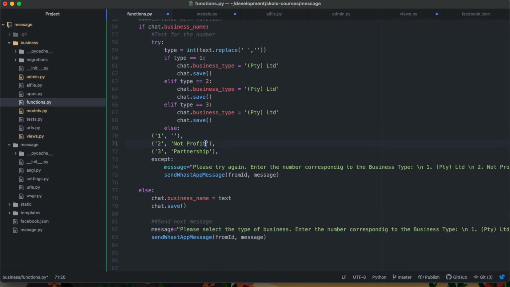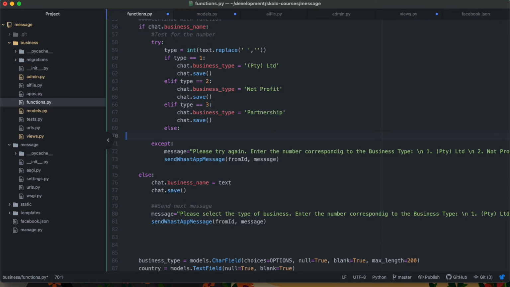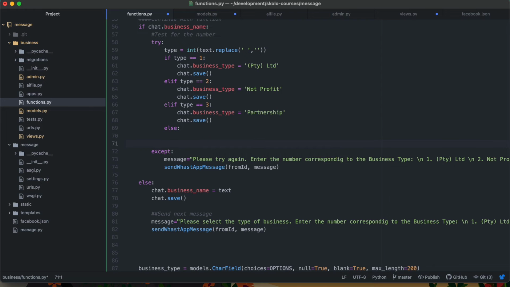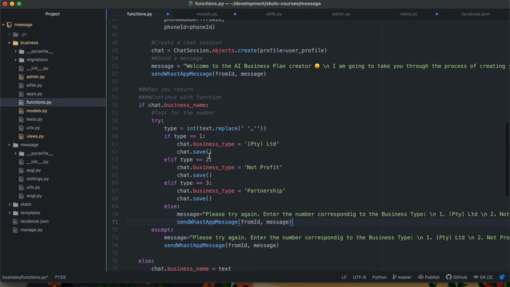All right, so if it's equals to 2, we know that it must be a non-profit. If it's equals to 3, it must be a partnership, right? Then else, if it's not any of these numbers, so they entered any other number that doesn't equal 1, 2, or 3, it means they must try again because they didn't enter the correct things, right? So we just ask them to please try again, and we're gonna test all of this, right? We're gonna tell them to try again.